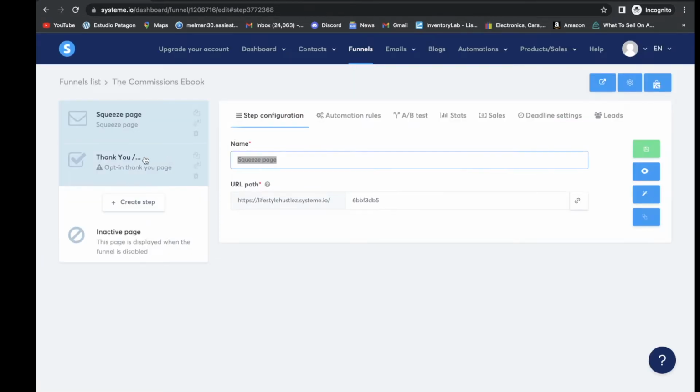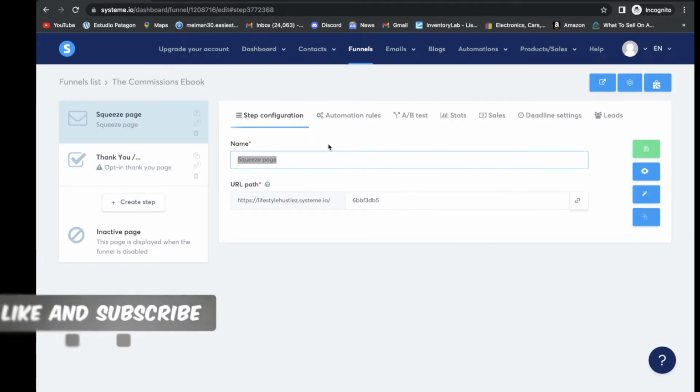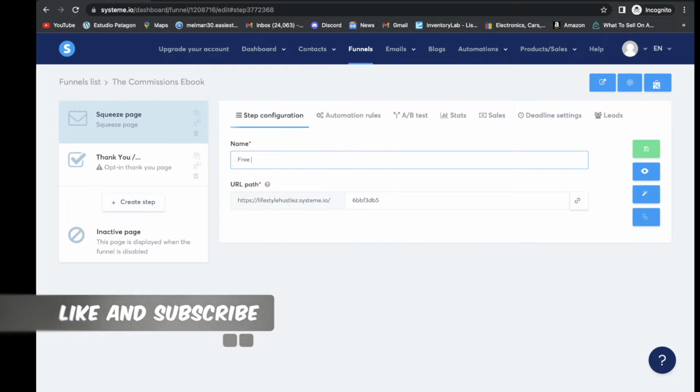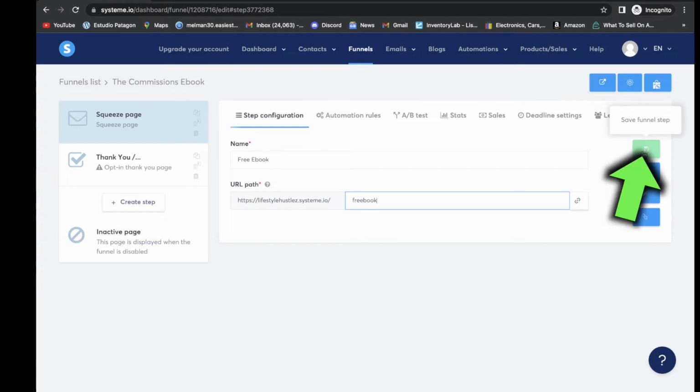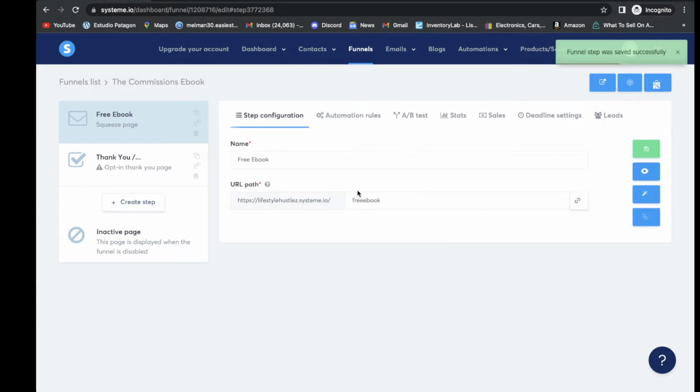Now you want to give your actual funnel a name. So I'm going to type in something like free ebook. So right here where it says URL path, you can change this part right here as well. So you could put something like free book. And you want to make sure you click this save funnel step. So after you save your funnel step, next thing you want to do is click on this button right here that says edit page.